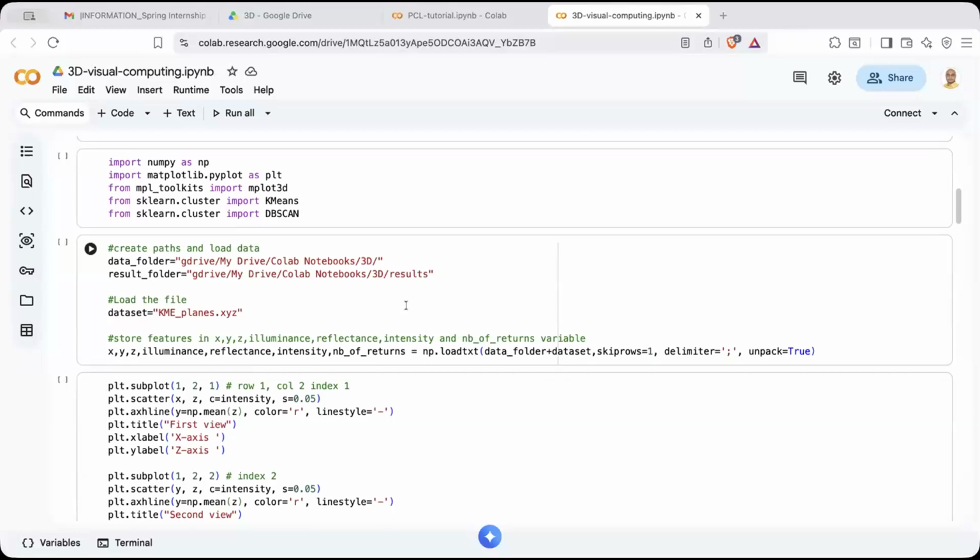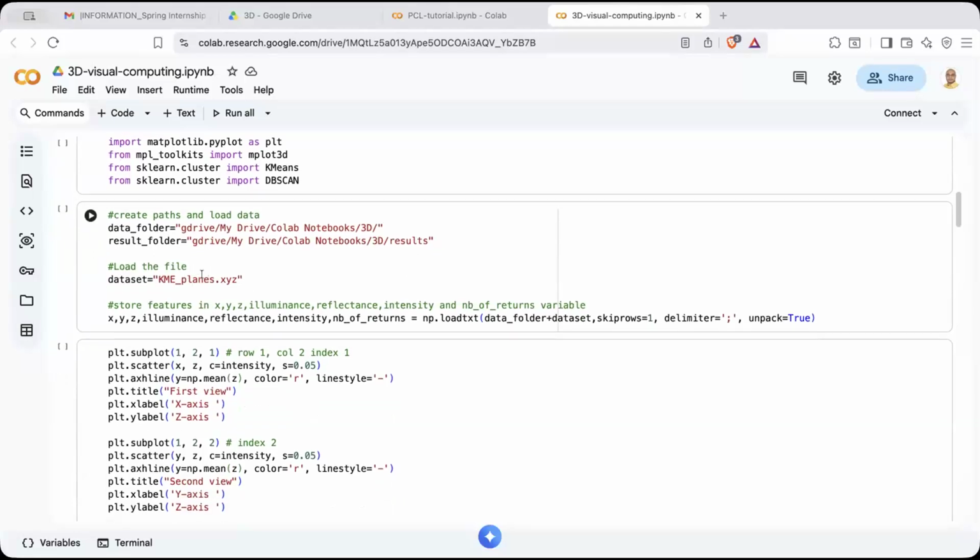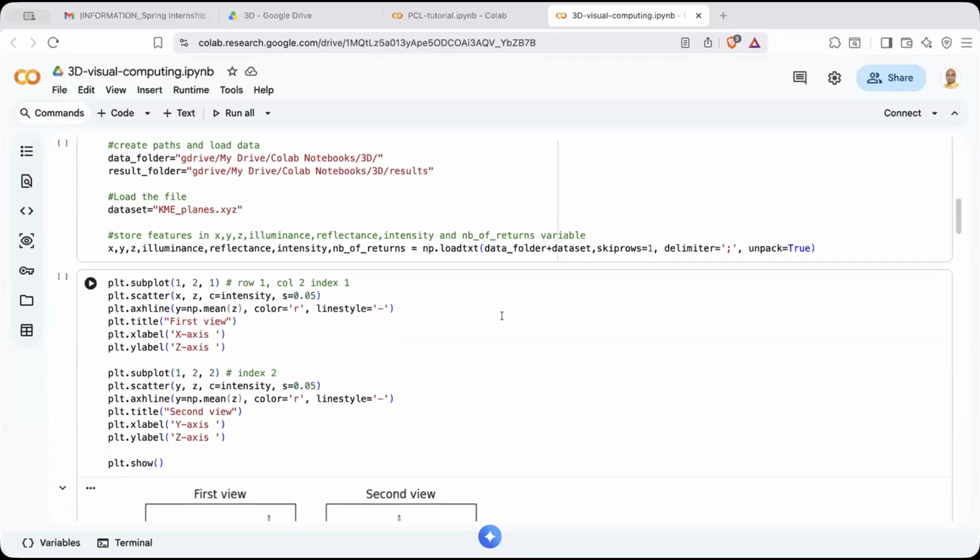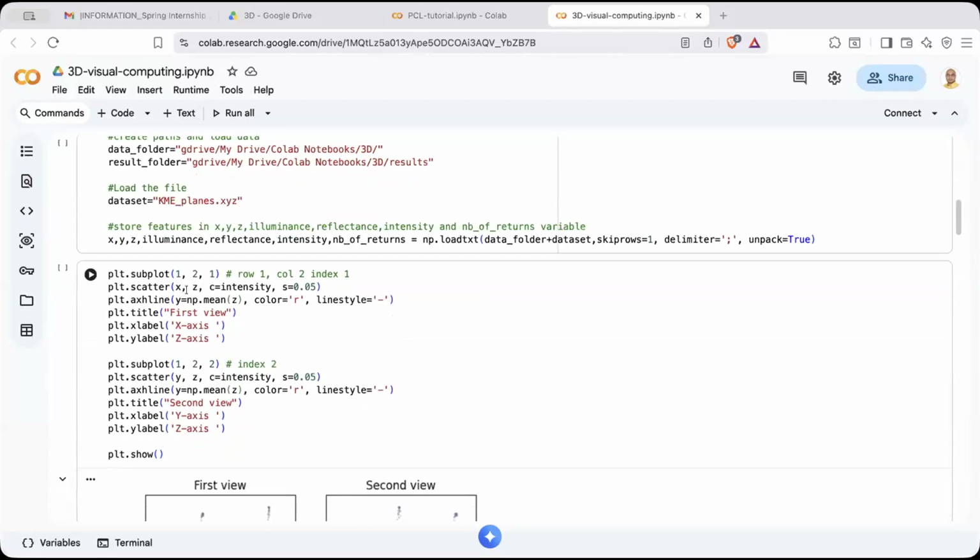Okay, so this has more columns here. This is a more advanced sensor in some sense. Maybe it has been processed somehow. X, Y, Z, and then illuminance, reflectance, intensity. All these are surface properties. Remember, this is not typical RGB. These are some other features that are stored in this KME underscore planes dot XYZ. There is also another feature, the number of returns variable. I don't understand what that is, so let us ignore this. So you have X, Y, Z, illuminance, reflectance, and intensity.